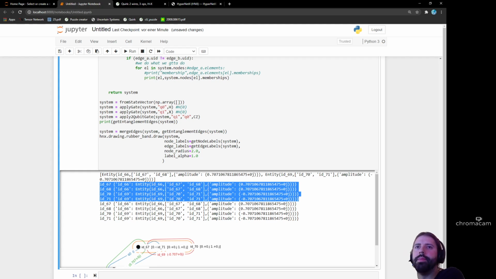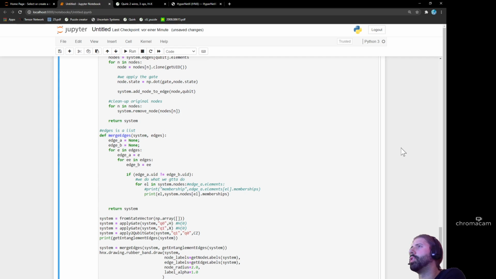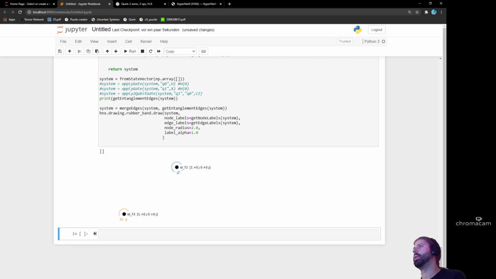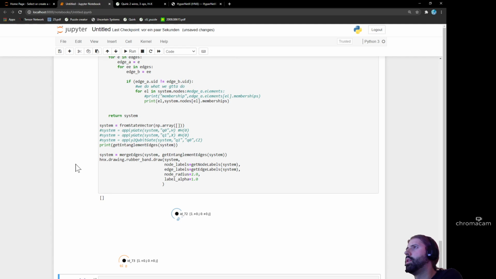No, I'm adding it to the edges, right? Whenever I do the operations, let's do one thing. So let's just, for example, let's assume we are doing Hadamard, or let's initialize the system and see what happens. Okay, so that shows no memberships, but they're there. That's funny.